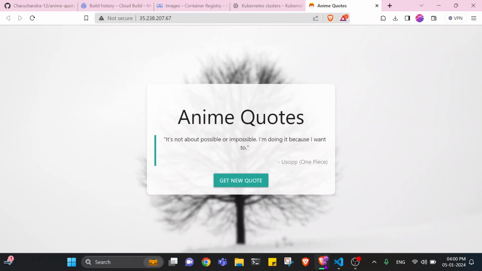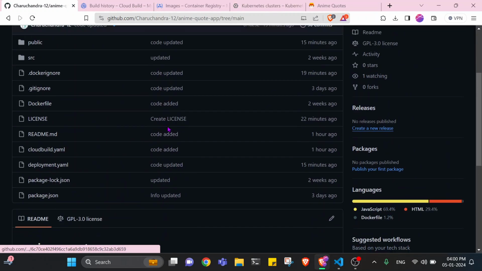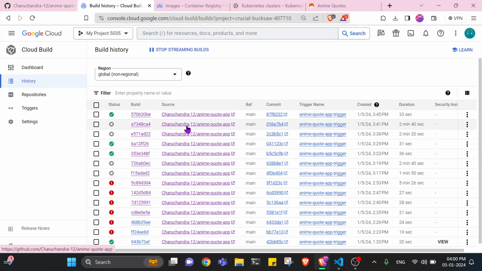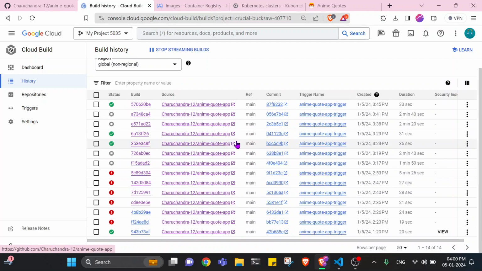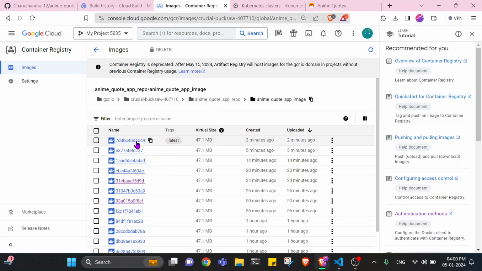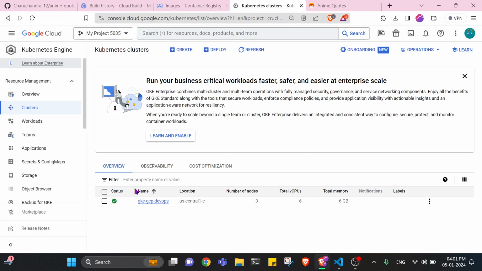Now let's go to the cloud, Google Cloud. This is the repo, and let's see. So these are my build history that I have built so far. This is the image. Now I'm using the latest image. This is my Kubernetes cluster.